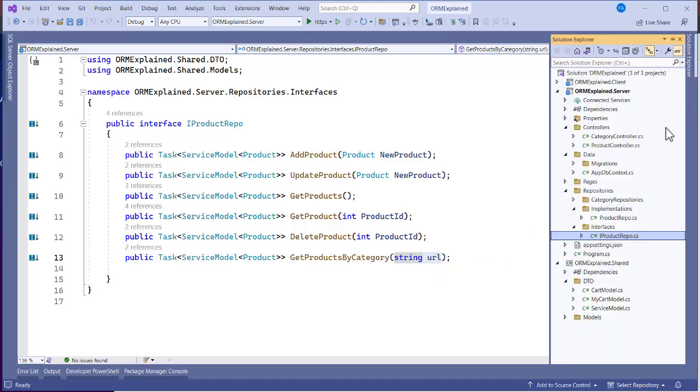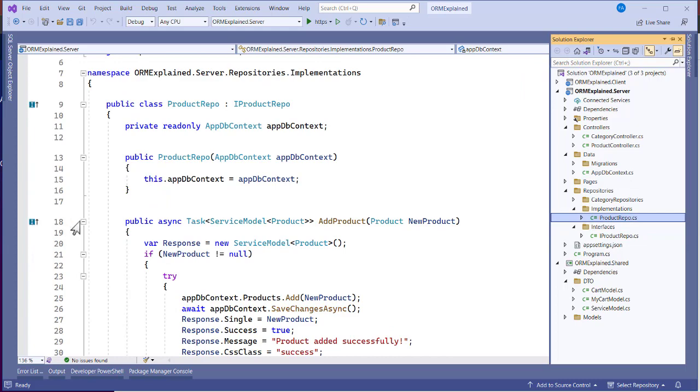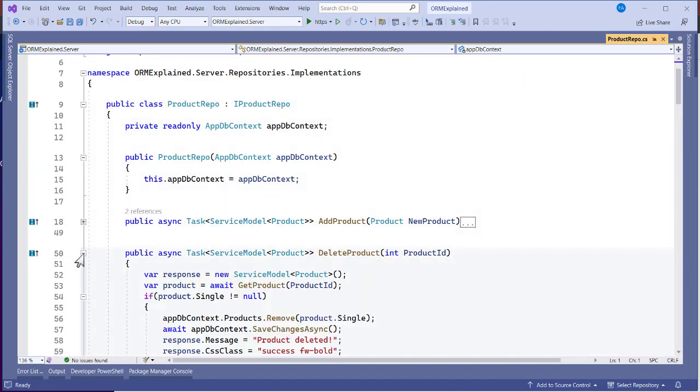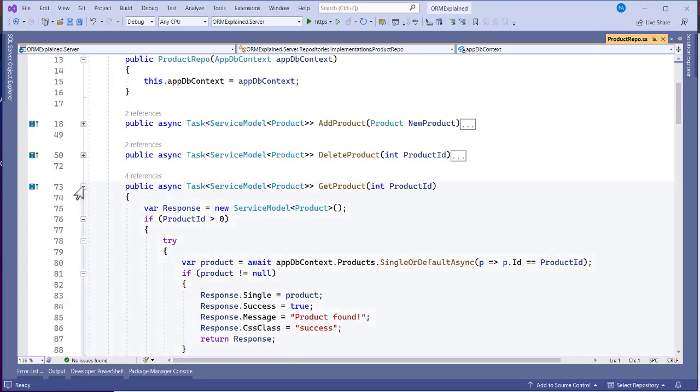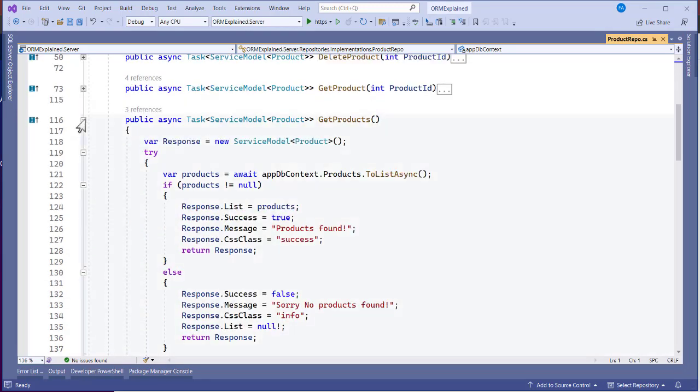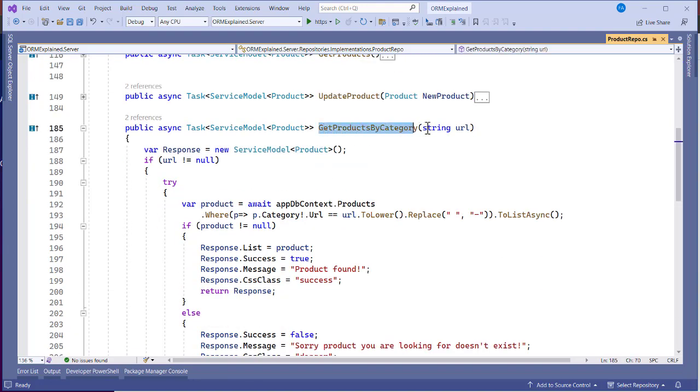Now you go to the implementation class, that is the product service, and now here let's see what you can do. So with the get product by category, that is what we do. Let me minimize all this. Okay, so that's get product by category. We pass in the URL.